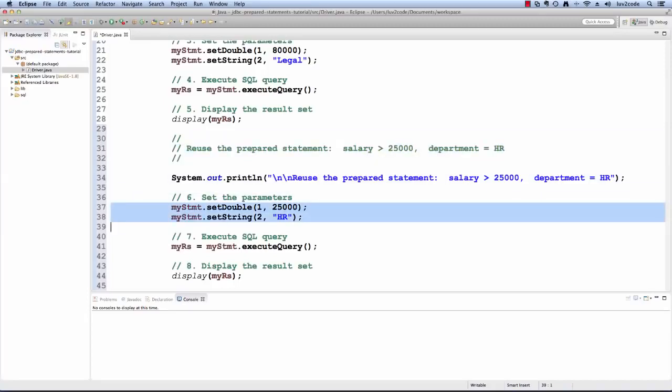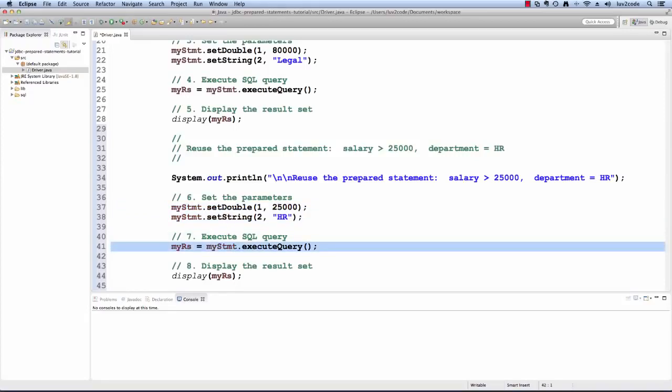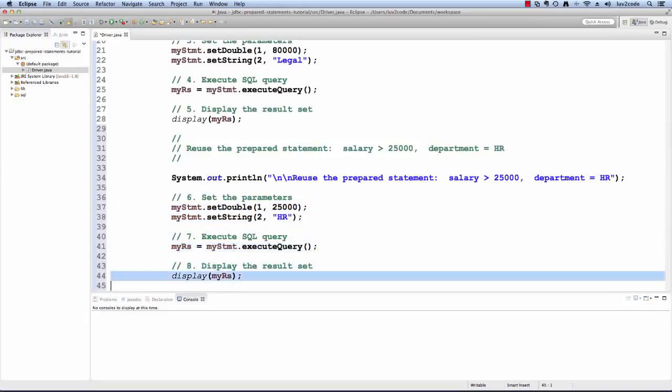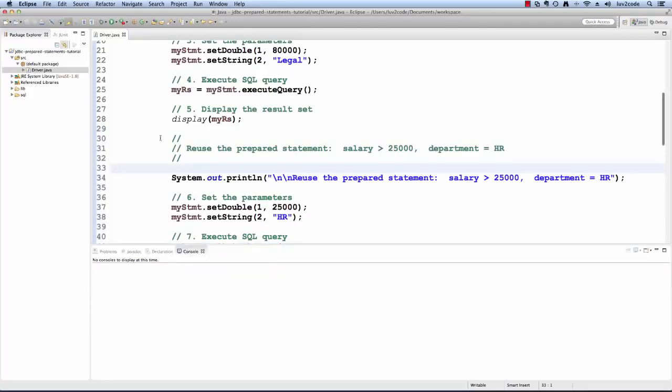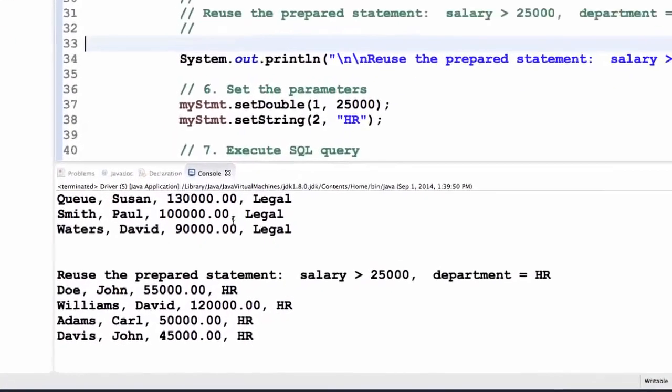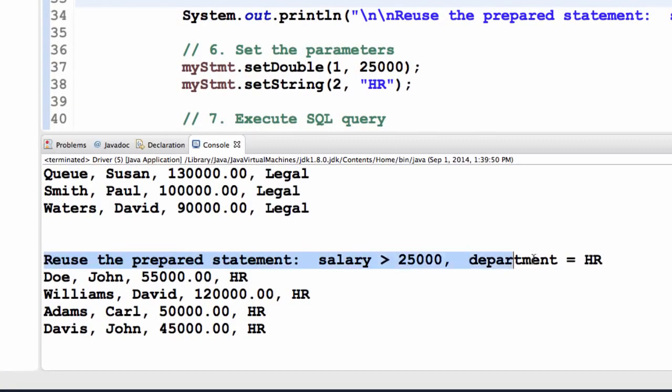So we set those parameters accordingly in our code, and then we go through and we execute the query, and then we go and we display the result set. So let me save this, pull my window up and run it one more time. Now I'll see some new output. So here's the reuse section. And note we have 4 employees here. Their salary is greater than 25,000 and they work for the HR department.